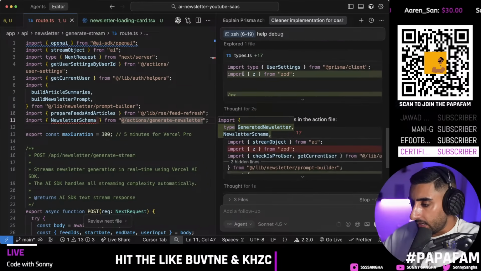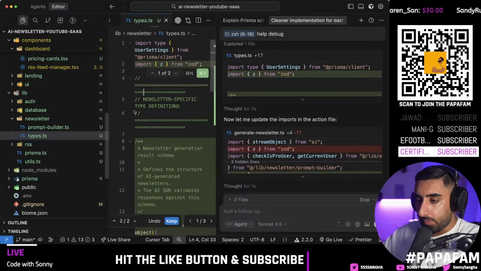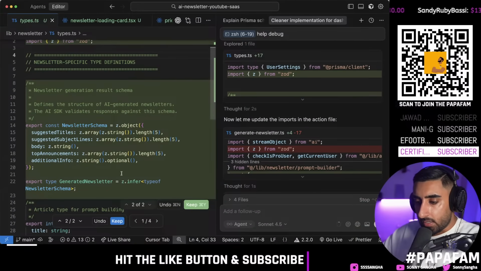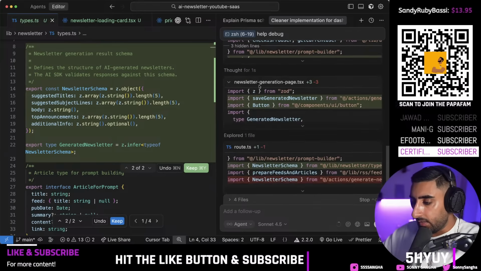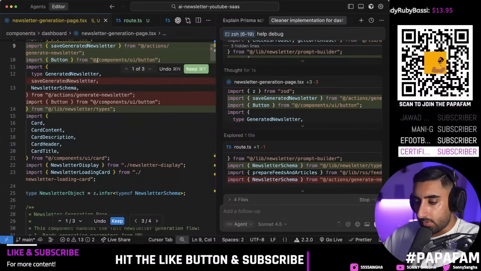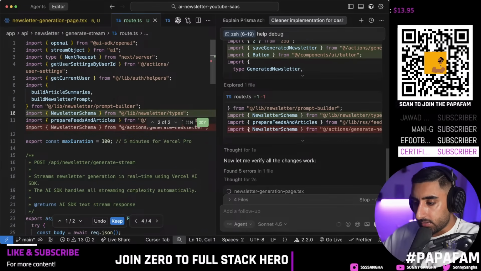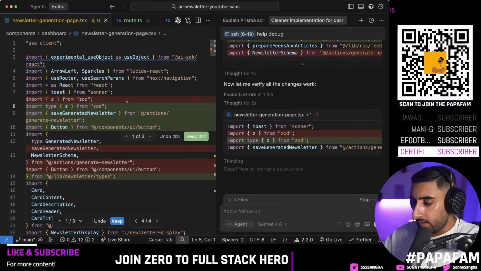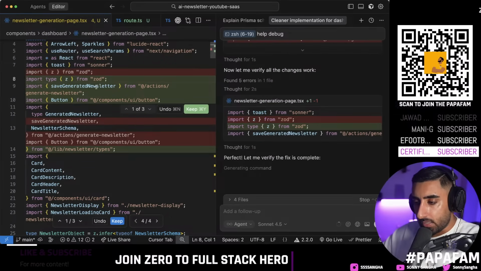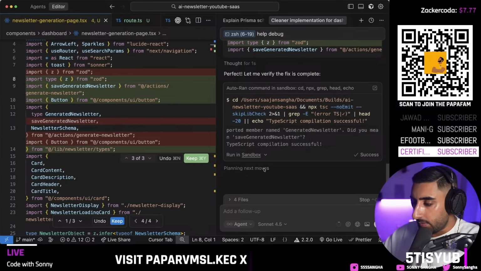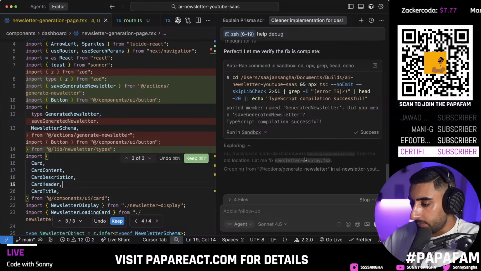So now what we do is we create a separate types file. So newsletter types, or we add it in there, sorry. And that's the newsletter type. And we have that there. And then what it's doing is it's rewriting. So it pulls from there instead, and that's a shared route. So now it's basically just rewrote all of it. And even here as well, it's pulling it from our newsletter types. And then it's going to go ahead and check if it can TypeScript compile. So we should be good.